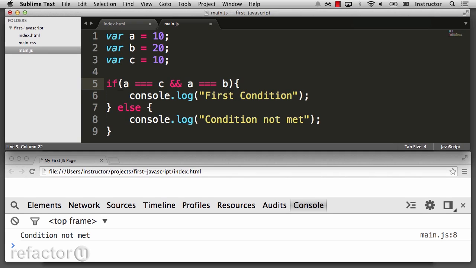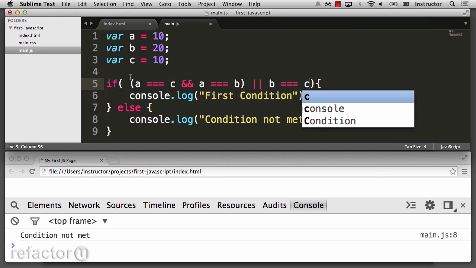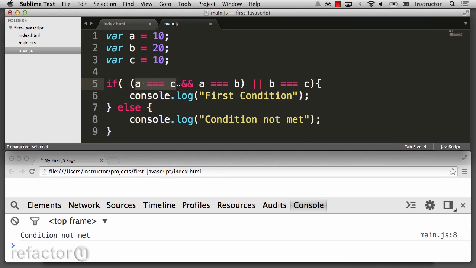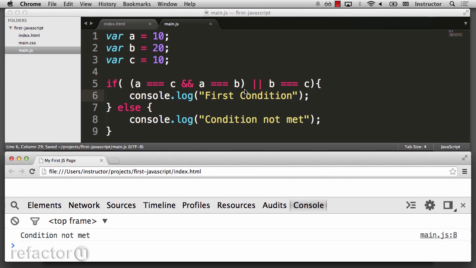Parentheses also matter inside of conditionals, so if we wanted to make this a little more complex, I could wrap this whole thing in a parenthesis and do an OR statement and say if A equals C and A equals B, or B equals C, then first condition. We still get condition not met because neither of these are valid.